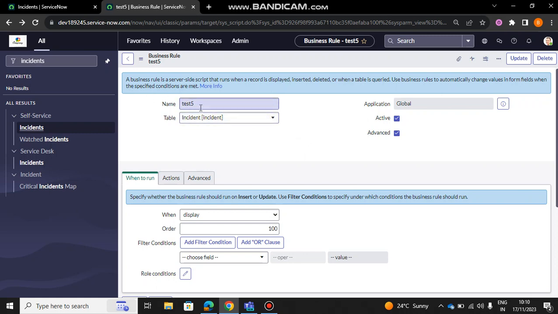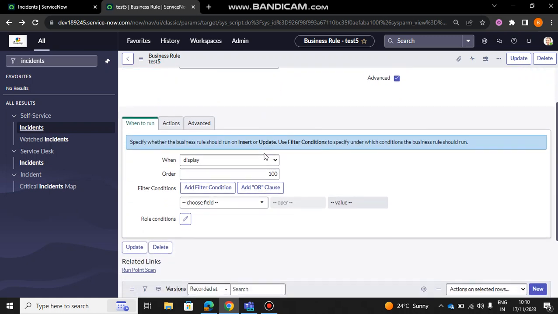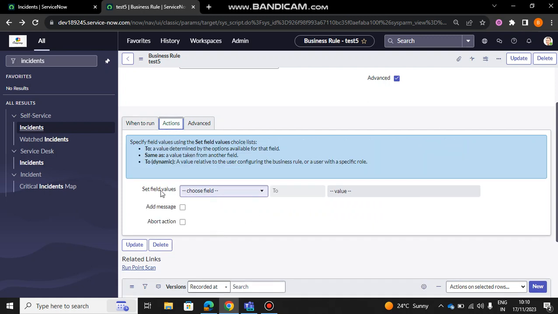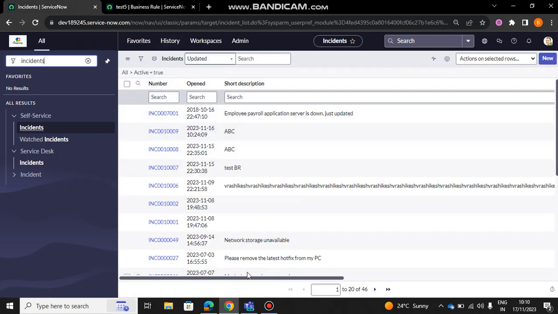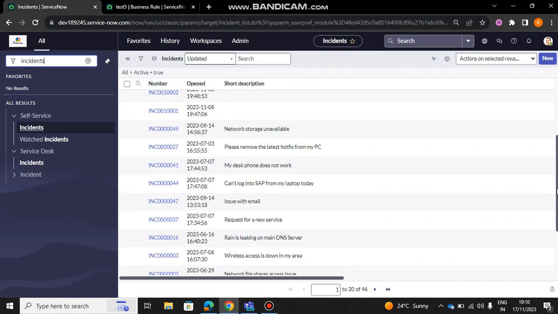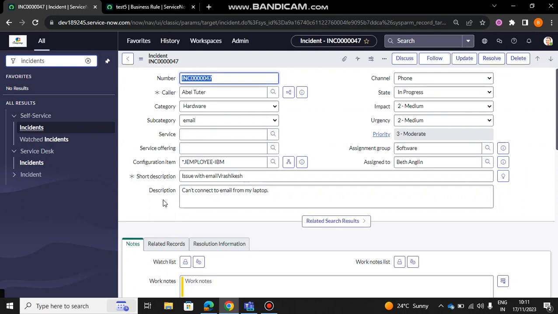So you can see here I have named it test 5, and in when to run, you have to select display. If you want to do some customizations here, let's say I want to set the short description. If I just open some incident, this one, an issue with email, I'll just open it.